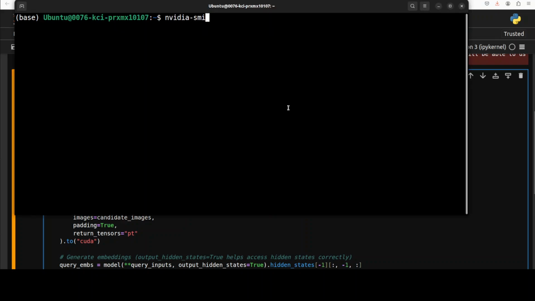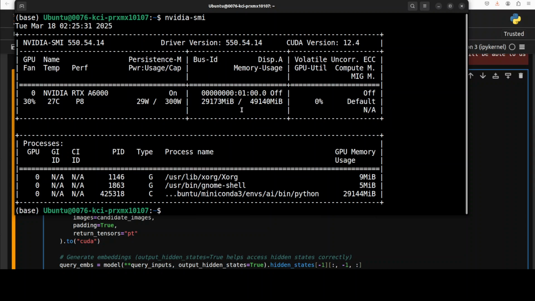Let me quickly show you the VRAM consumption. It is consuming over 29 gig of VRAM. So that is quite high, I would say, for an embedding model. But maybe it is too accurate.